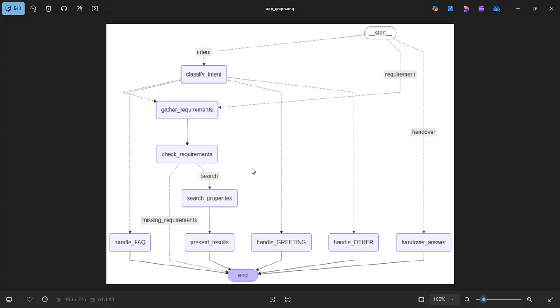Okay, if any of these three questions are not answered, then it will go to the missing requirements side, and it will end here. On this side the state will remain requirement, which means that the next input from the user will also go through this flow, and it will check whether all the requirements that the bot wants are answered or not. So it will keep going in this flow until all the questions are answered. Okay, so now this is done.